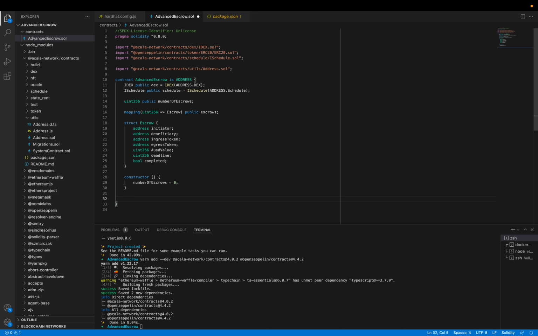So now we can add the escrow update event. This event will have 4 different values. One will be the address of the initiator of the escrow. The second one will be the address of the beneficiary.